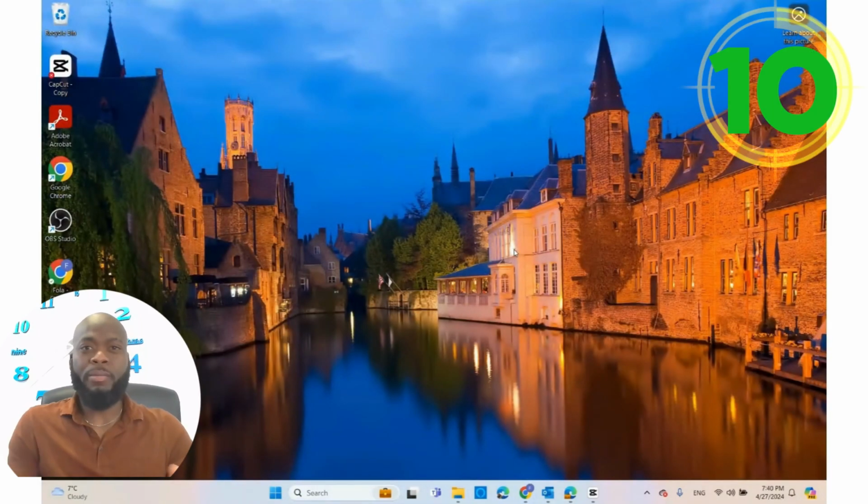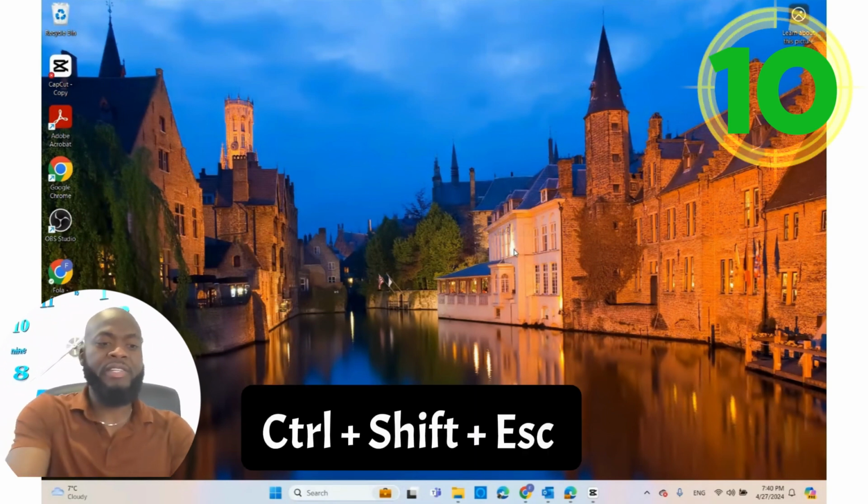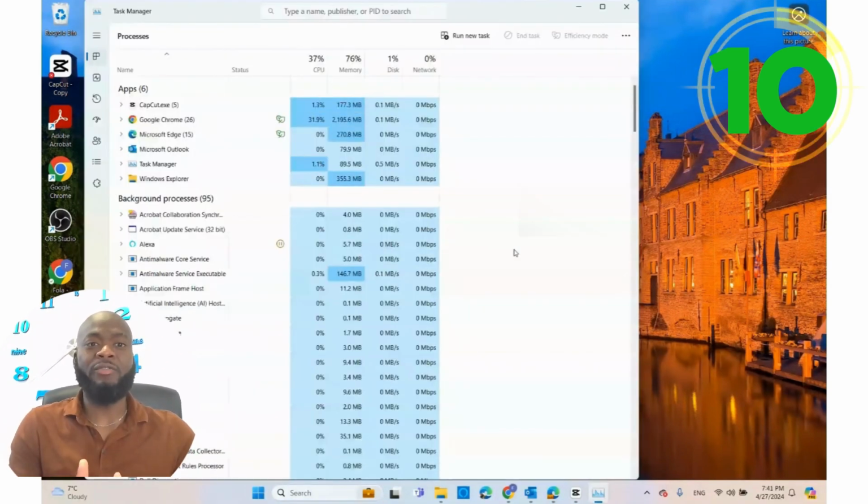Number 10, we noticed since morning that our system has slowed down and we don't know what is going on. We can easily access Task Manager to inspect what is going on. To open the Task Manager, press Ctrl Shift Escape. This will open the Task Manager for us.